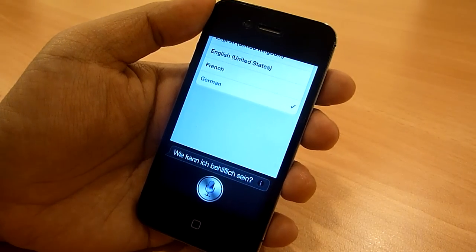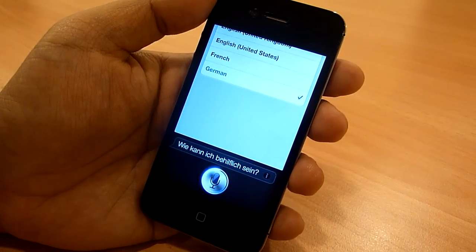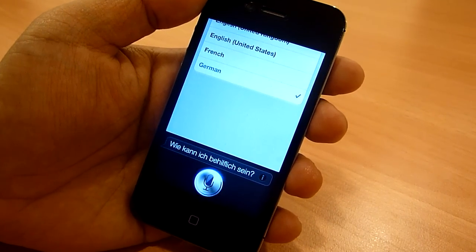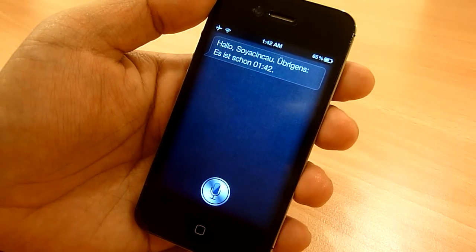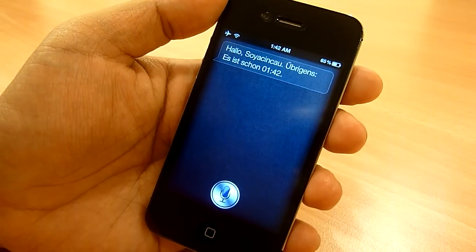Guten Tag. Hallo, übrigens, es ist schon 1:42 Uhr.